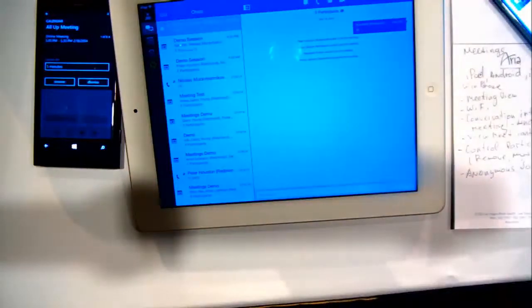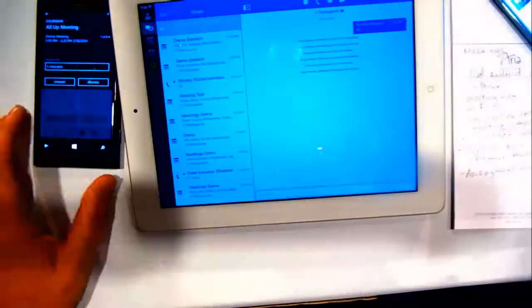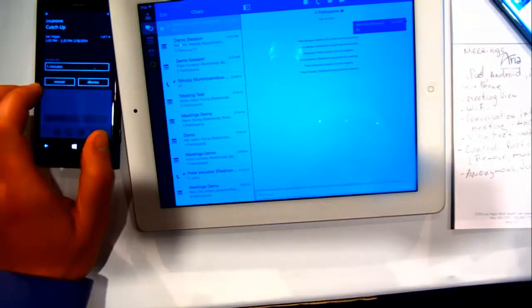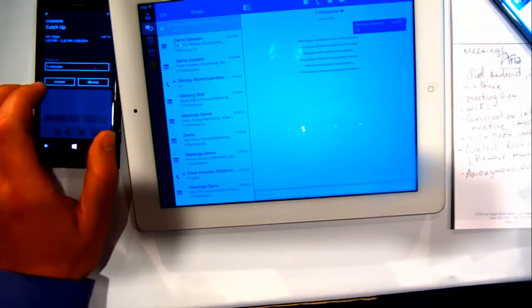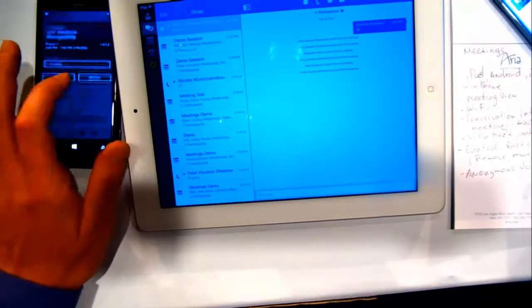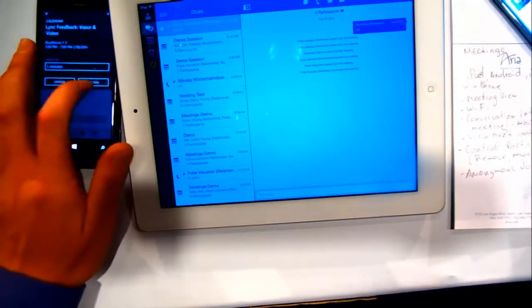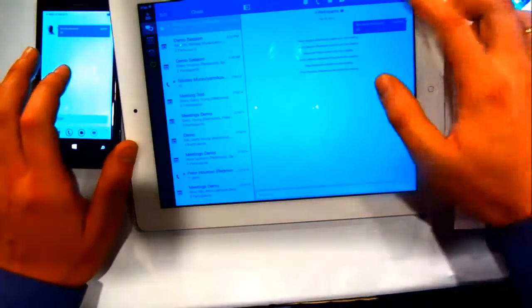So I invited Peter from a mobile device, and we started a conference call. We started also on Windows Phone and on iPad. We added the ability to work with the list of participants.